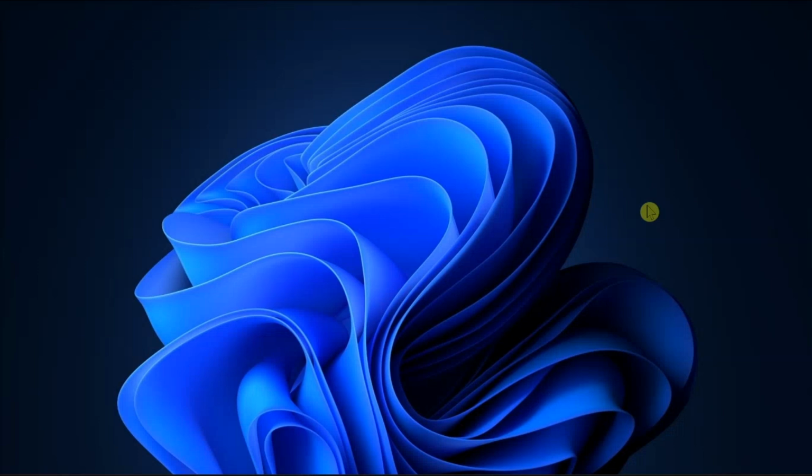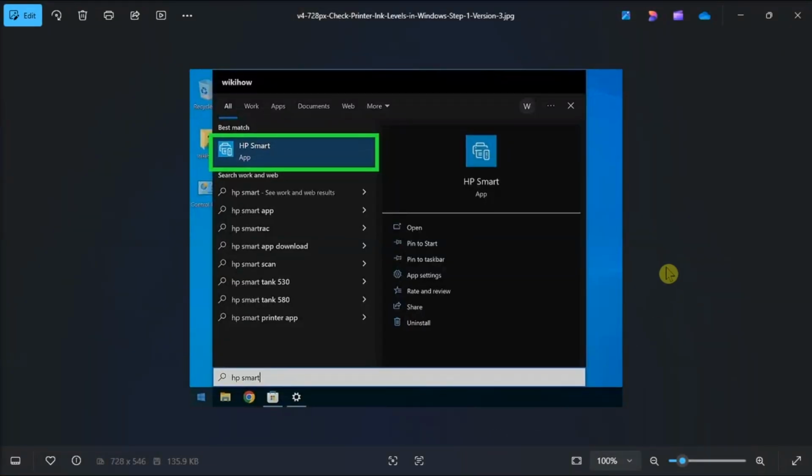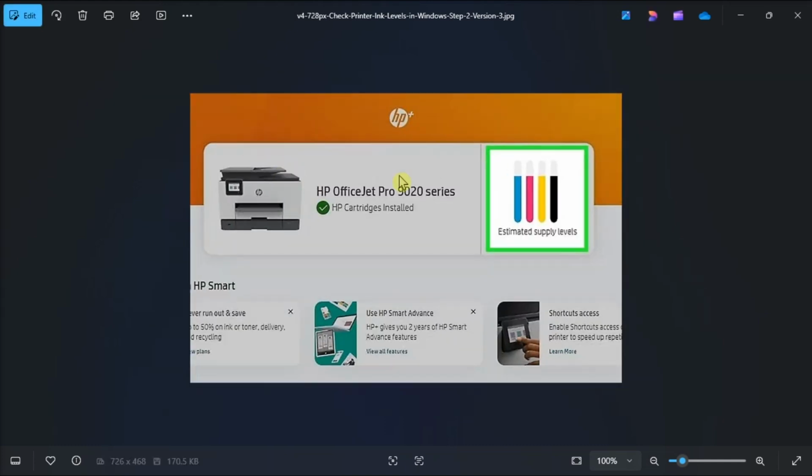Now, in checking printer ink levels in an HP printer, you can open the HP Smart app and click the home icon, and once you click on the tab, your printer's ink levels are displayed.